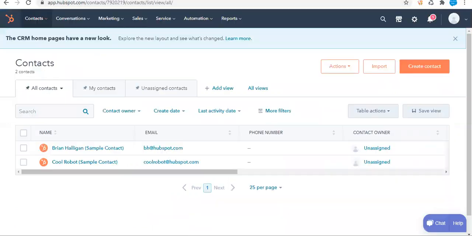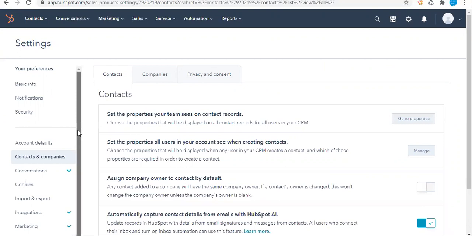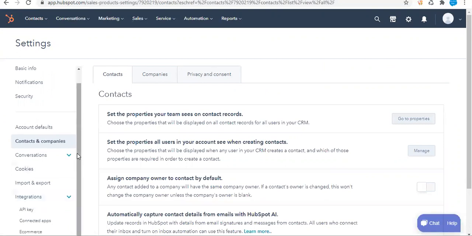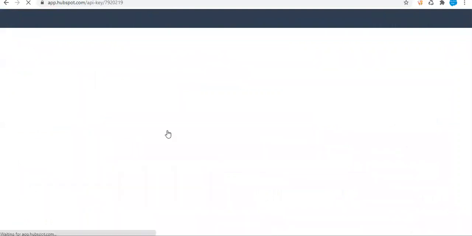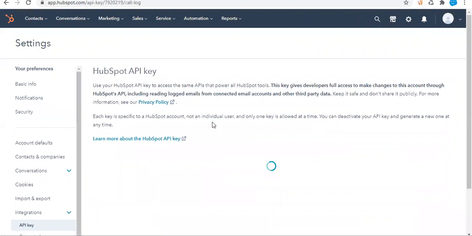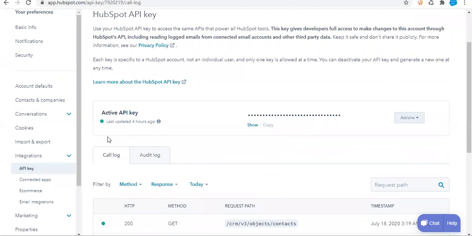Let's see how we can get the API key. We need to go to the HubSpot application and go to the settings. Here we need to go to integrations, then API key. Here I have already created one API key, that's why it is showing. Otherwise it will show create new API key. Okay, if we click on show, it will show the API key.